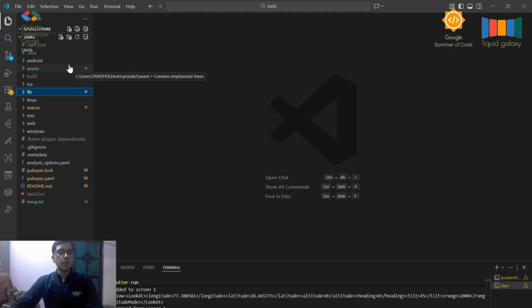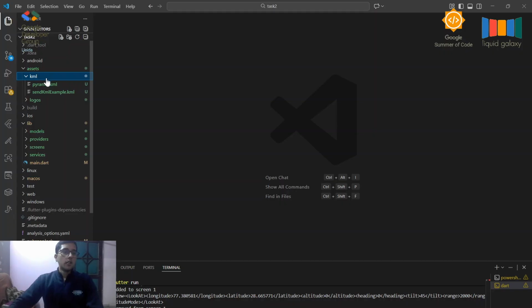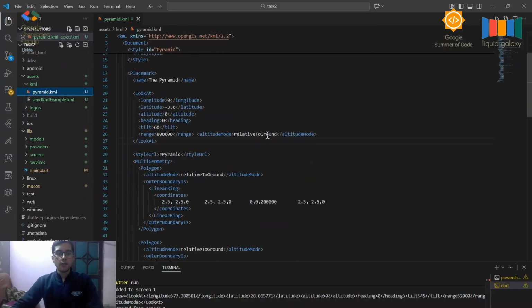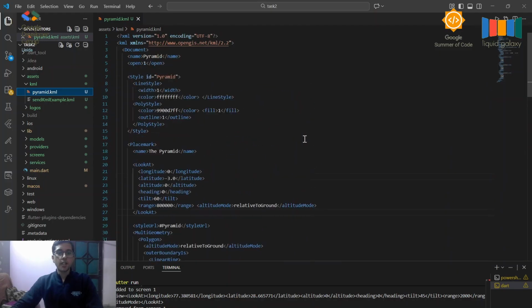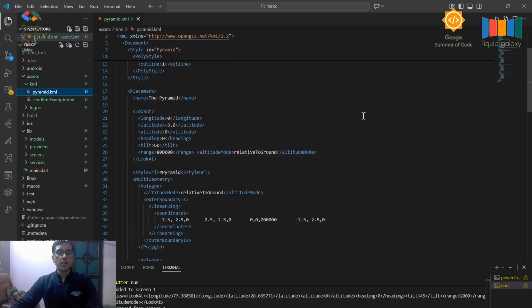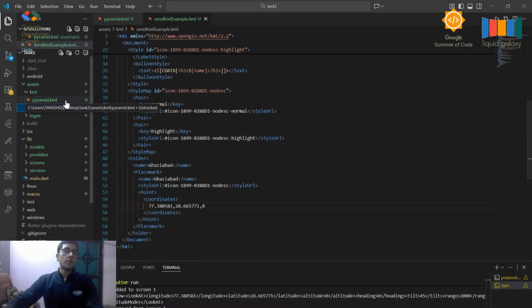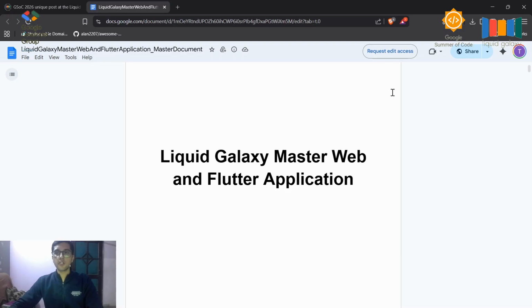I mostly worked with these two folders, assets and lib. Assets contains the KML files and the logos, and lib contains other application files. The KML folder has pyramid.kml. This file helps to display the pyramid. It was developed by me. It uses 4 points and connects them with each other and styles the pyramid accordingly. Upon connecting the 4 points, we can see the pyramid. The look at tag provides the camera a position. The send KML example file was taken from the repository mentioned in this document.